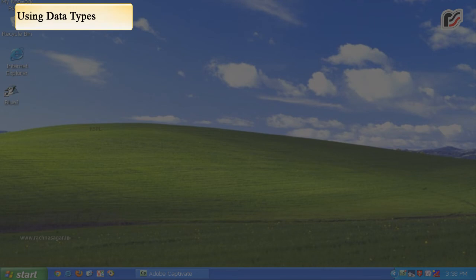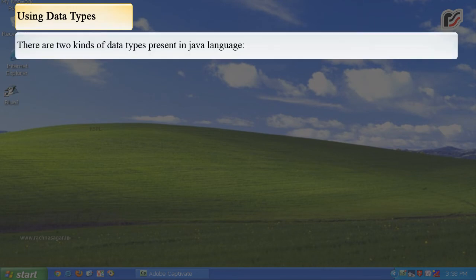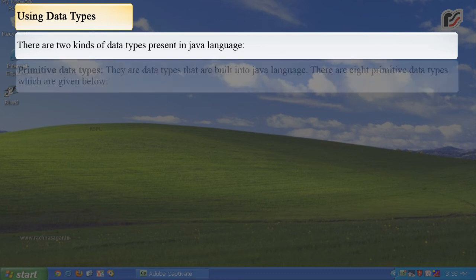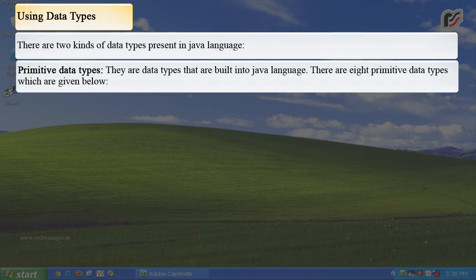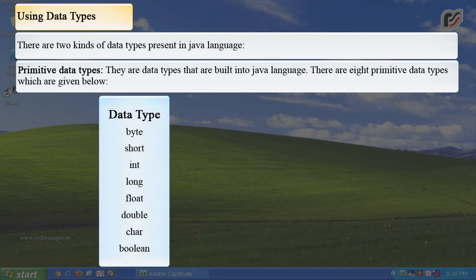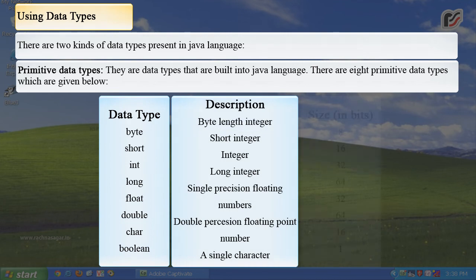Using data types. There are two kinds of data types present in Java language. Primitive data types. They are data types that are built into the Java language. There are 8 primitive data types which are given below. Data type, description, size and width.